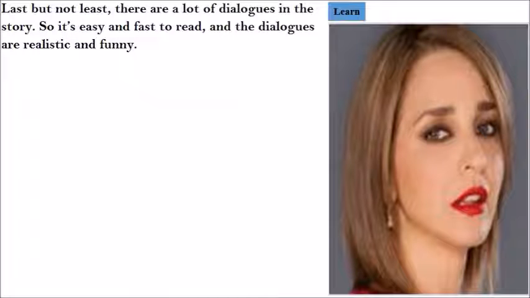Last but not least, there are a lot of dialogues in the story. So it's easy and fast to read, and the dialogues are realistic and funny.